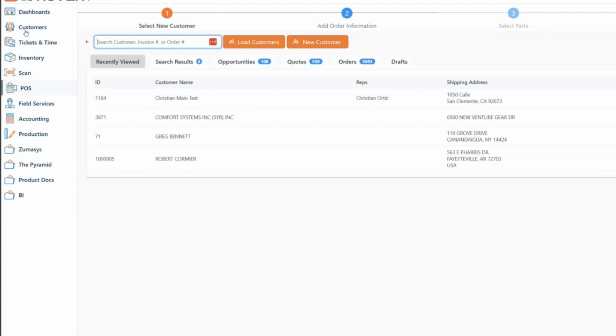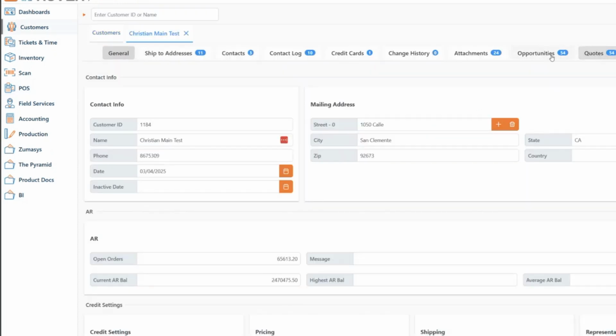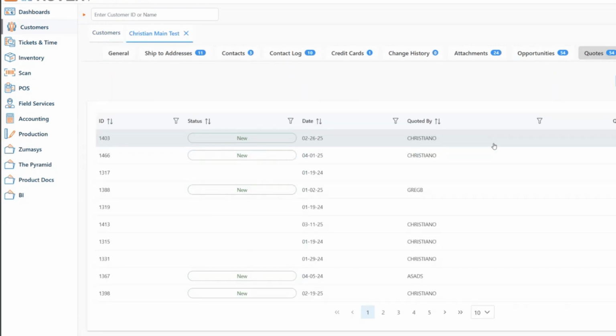And so this is a pretty significant change. So we're now dropping the sales module. So now that we have opportunities, quotes, and orders here, there's just no need. All of the capabilities are within here. But for customers, if you were to select a customer and go into the opportunities, quotes, or orders tab, you'll see the familiar quoting table.